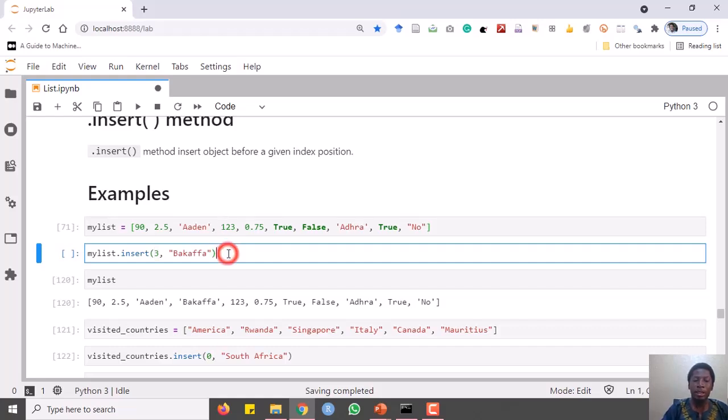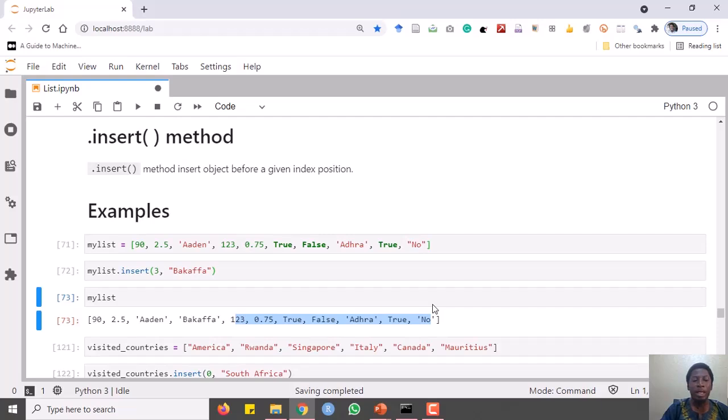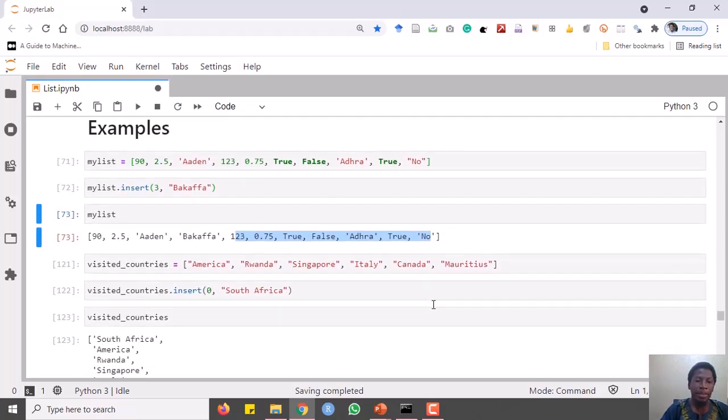So if I run this, see what happens, and I call my list again, you see that now bukafa is in index 3. This is 0, 1, 2, 3. Bukafa is now in index 3, and the other elements continue, as you can see. So that is how we can use insert.